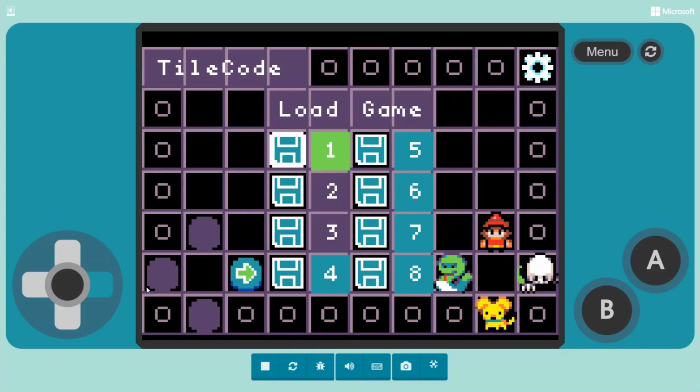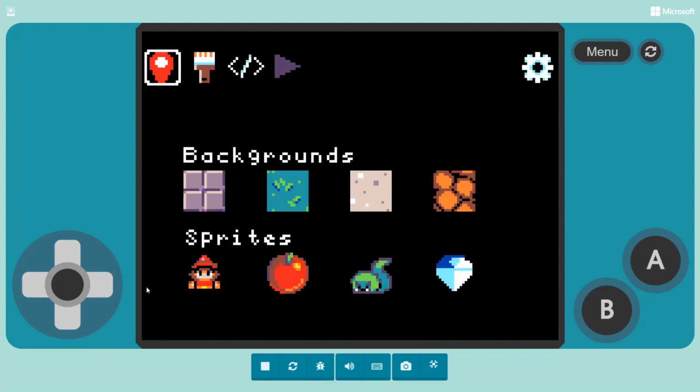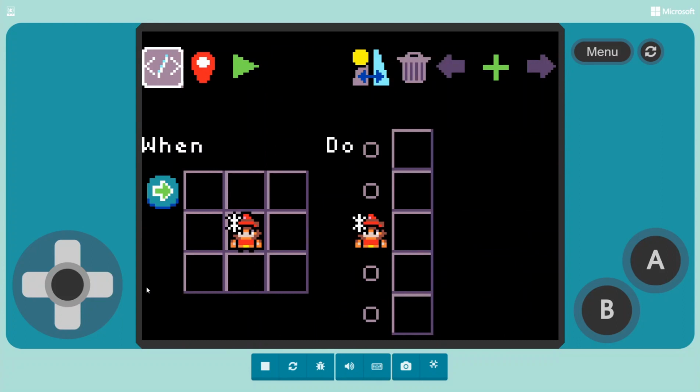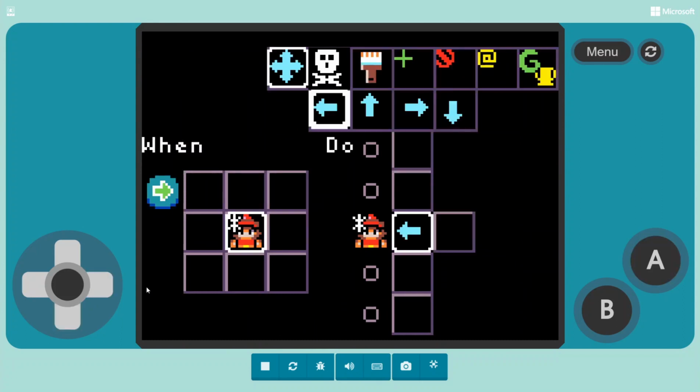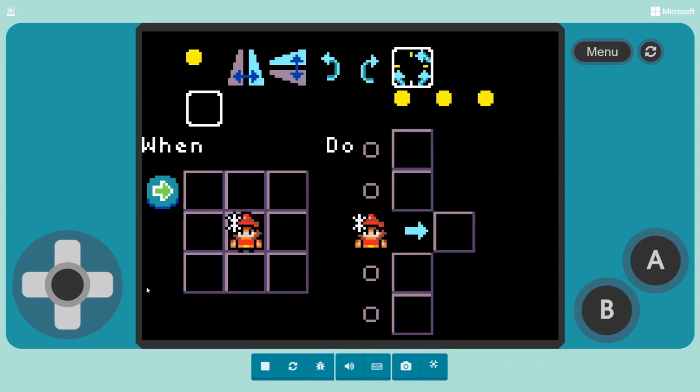Let's make a simple game. The goal of this game is to eat all the apples while avoiding the snakes, as shown on the tile map. We navigate to the rule selector screen and select the D-pad right button from the press rules. This brings up the rule editor for the corresponding sprite and event. In the do action, we add a move right command. TileCode has generalized this one rule to all 4 directions.